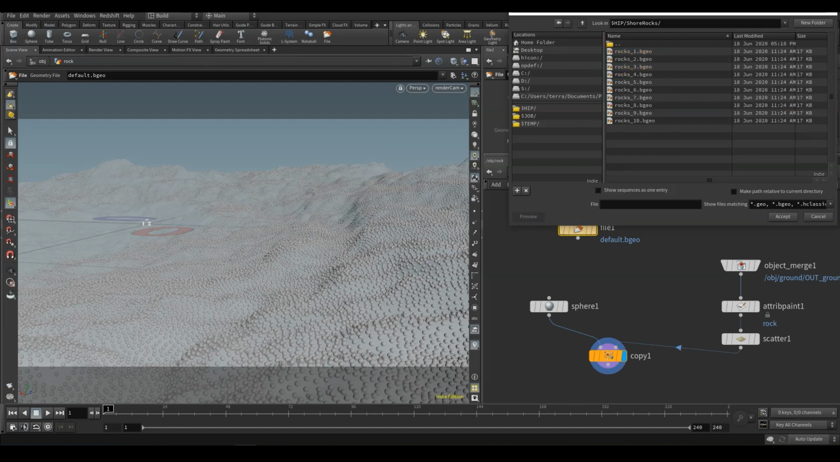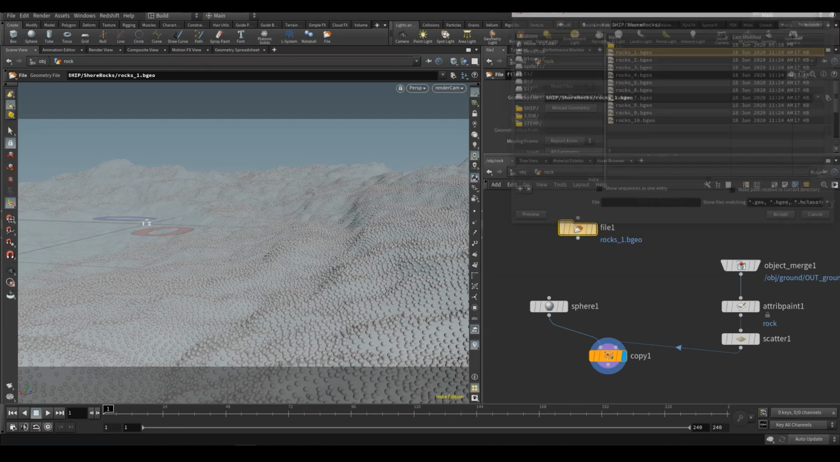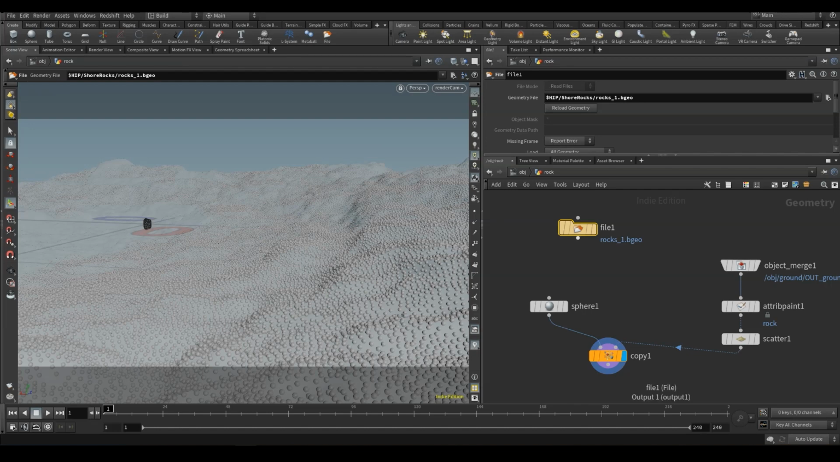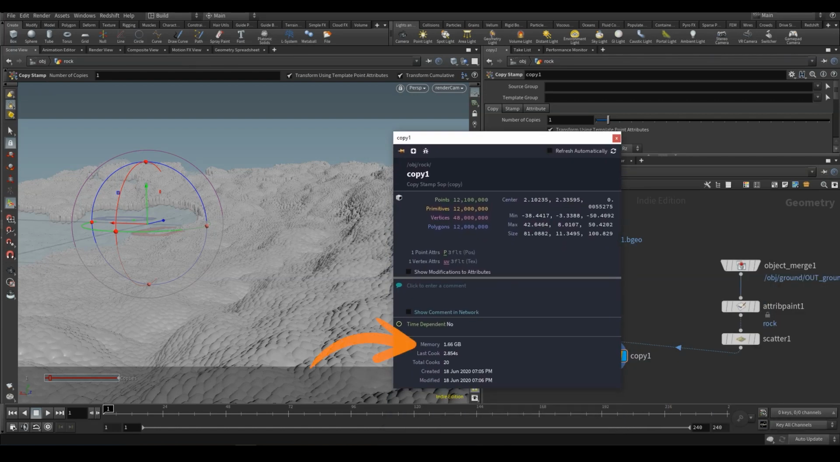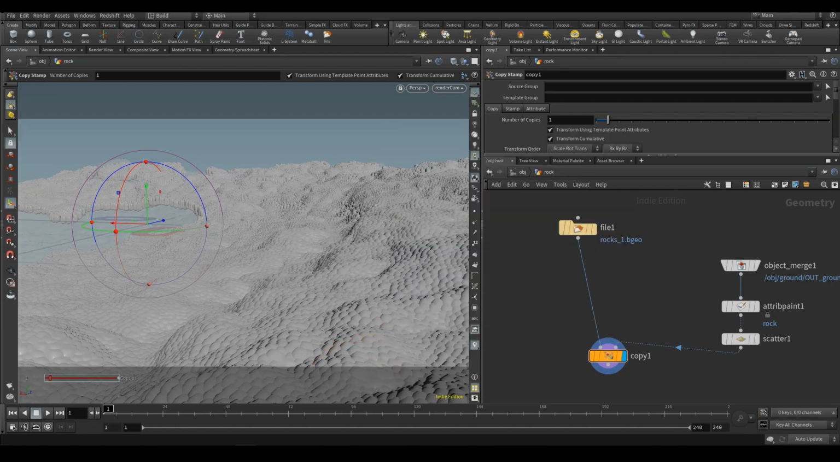So let's bring our rock to the file node. I got our first one, our first instance, and you connect there, and right away you're going to replace all the spheres before with this rock. Remember, rock was quite big at the beginning, but one thing to keep in mind here is the memory use. You see 1.66 gigabytes, that's quite a bit, while we're copying 50,000 rocks.